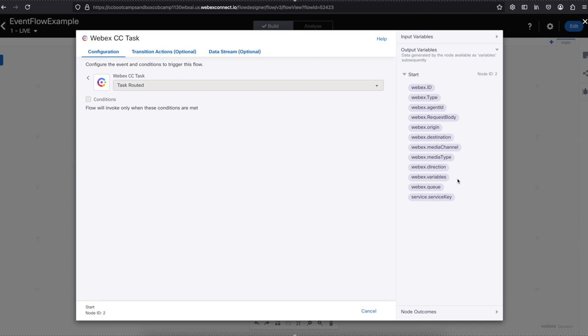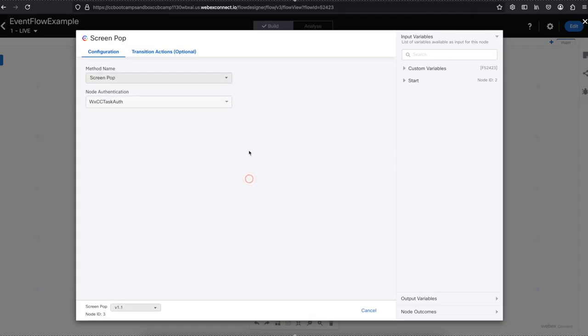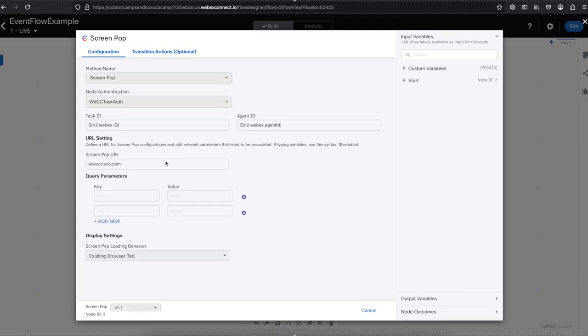And in this case, the administrator could then make the ticket ID visible to the agent when using the set variable node inside the chat flow. And since that ticket ID will be available inside the agent desktop, when the agent accepts the conversation, the administrator can take that information inside the event flow and then use it to customize the screen pop node, either in the URL or as additional parameter.